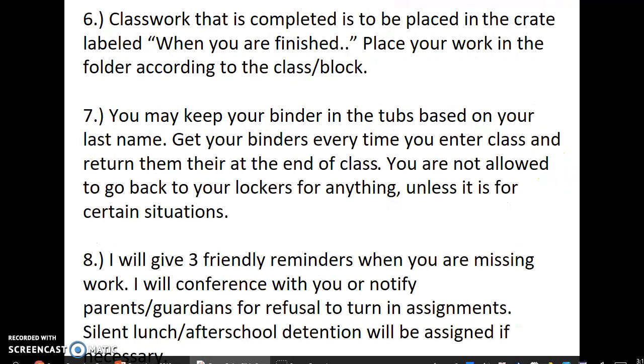Classwork that's completed is to be placed in the crate labeled when you are finished. Place your work in the folder according to the class and block. You may keep your binder in the tubs based on your last name. Get your binders every time you enter a class and return them there at the end of class. If you choose to take your binder home, that's fine, but I'm not responsible if you leave it at home or you forget it. You are not allowed to go back to your lockers for anything unless it's for certain situations.